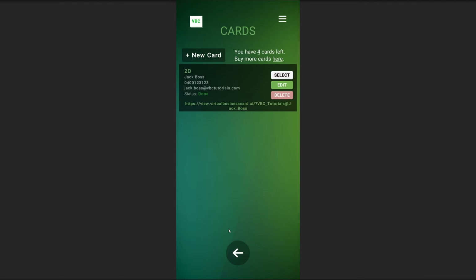Now we are back at the Cards view. Here you can see the card we just created. All your other cards will be listed here as well. You can tap the URL on the card to see your card. You can also edit and delete your card.